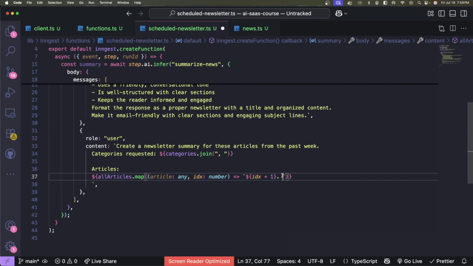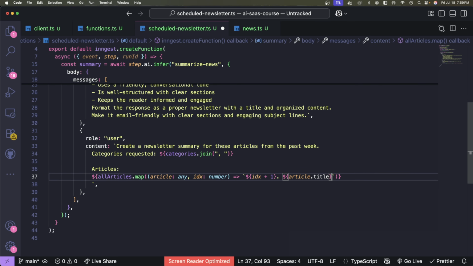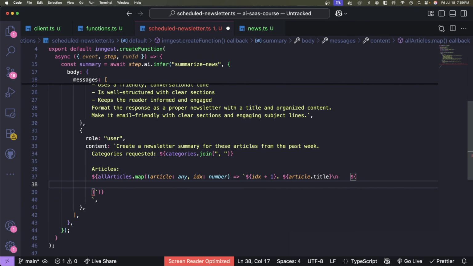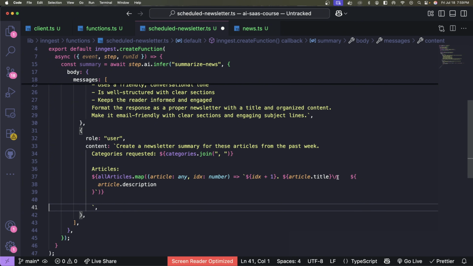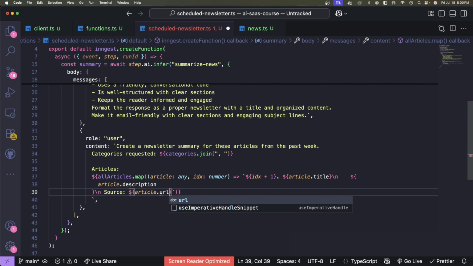Then I want to put the article title, so I'll insert article.title. I'll create a new line, and you can do that by using this \n over here. And when I create a new line, I want to insert the actual article description. So article.description. And below this article description, I want to insert a new line, and I'll put the source. So I'll say source, and I'll put the URL, so we'll say article.url. Perfect. And then I'll put a new line as well.